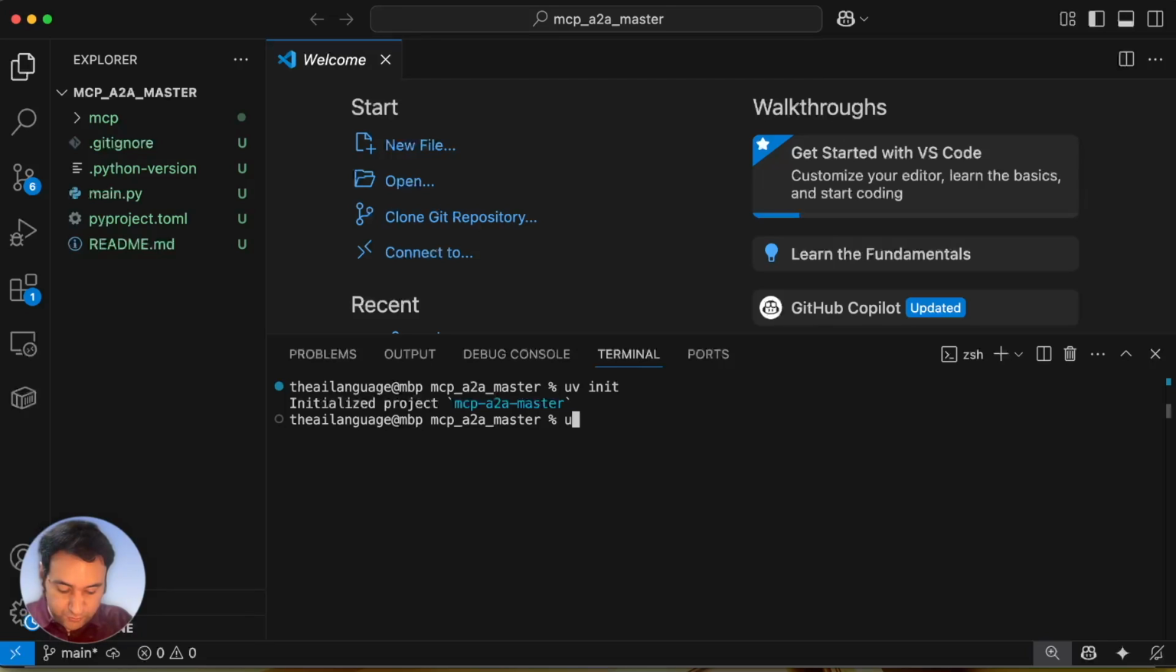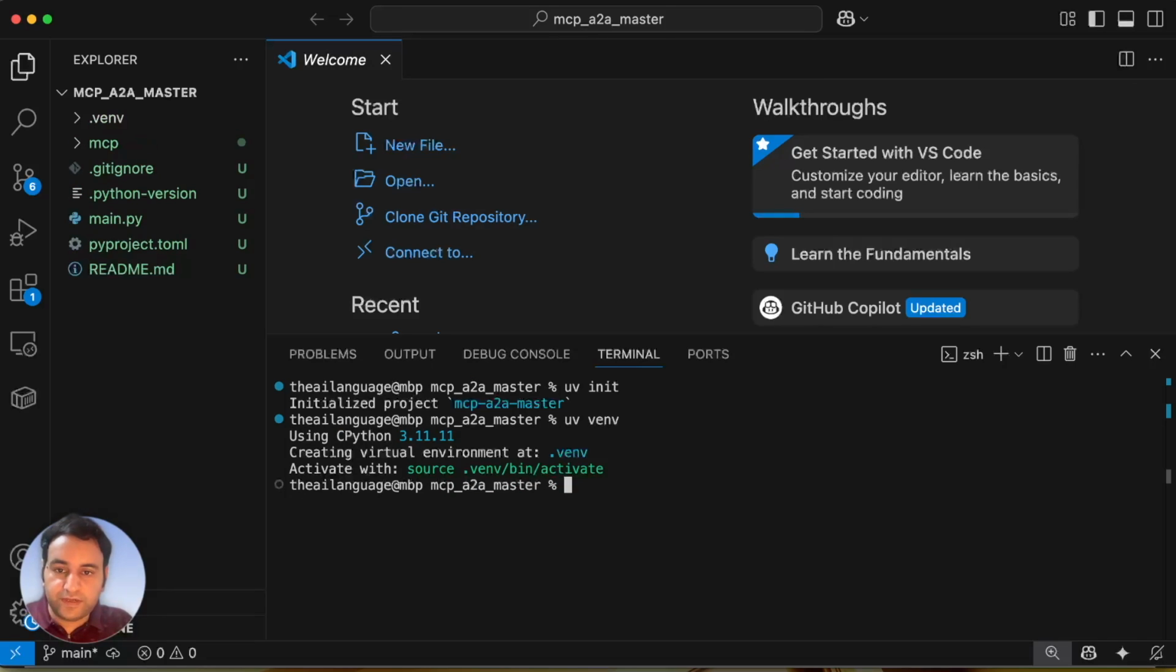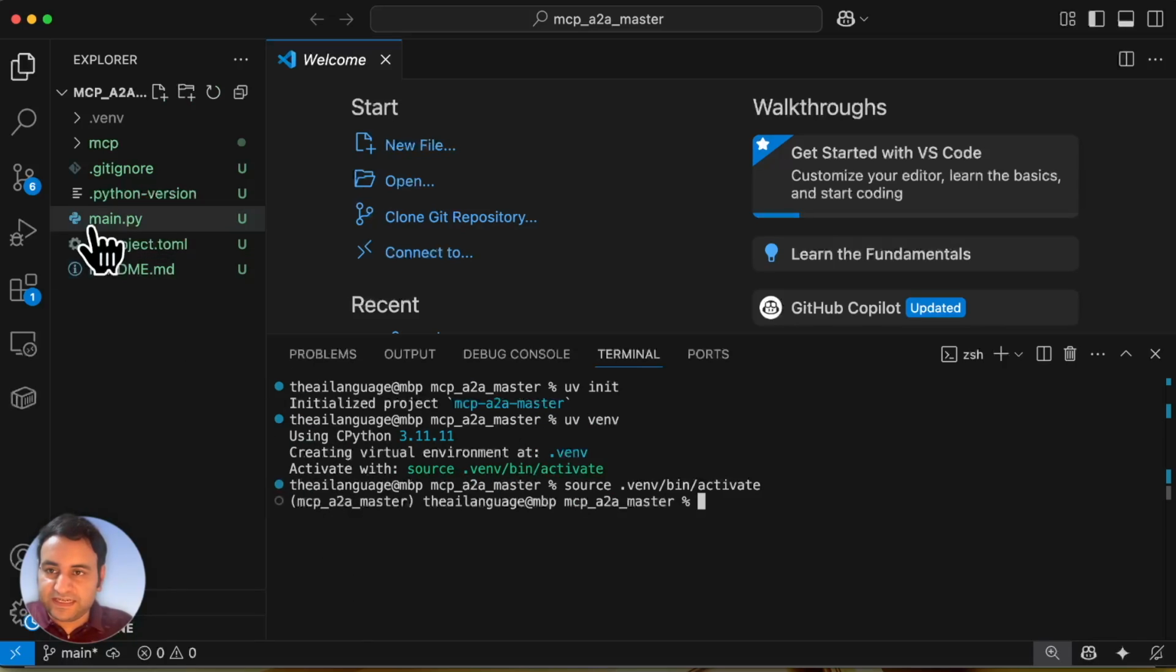Now let's do uv venv. This is going to create a virtual environment. Use the source command that is shown on your screen. This will be different for Windows folks. I'm going to type the source command over here, and this activates my virtual environment. So I'm done with the setup of my virtual environment.